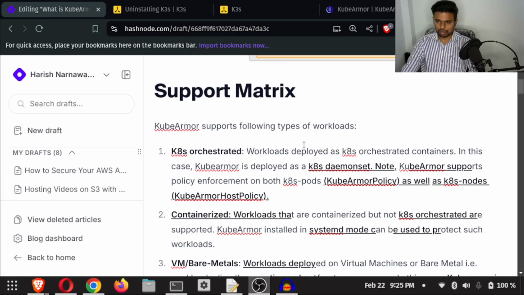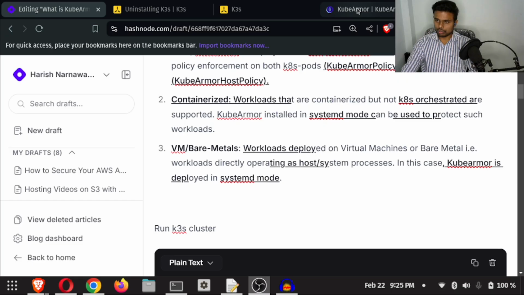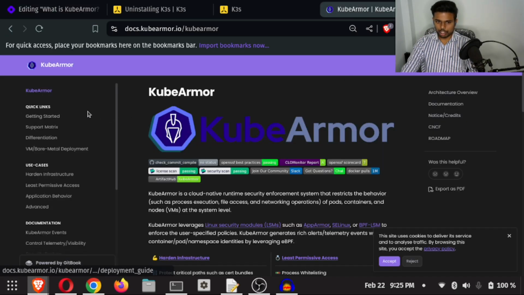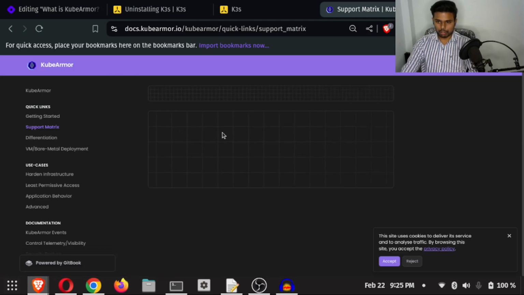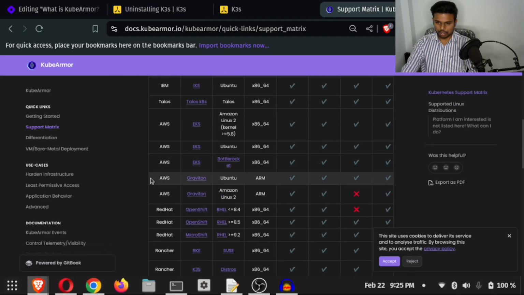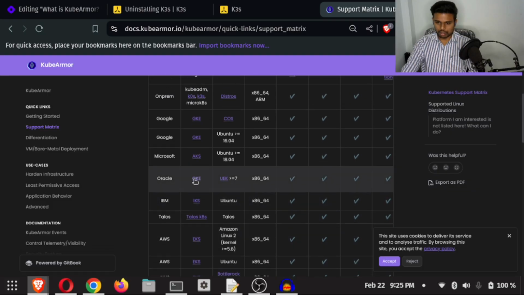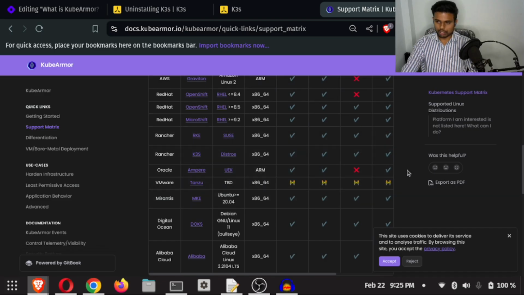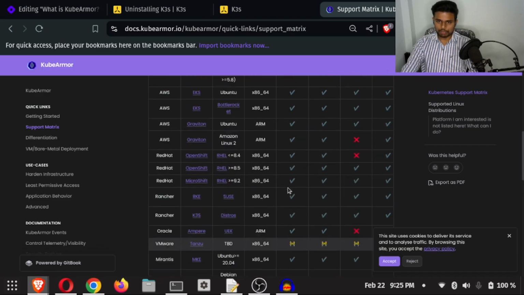I'm going to use a K3s cluster. You can also check which types of Kubernetes clusters support KubeArmor. You can also use AWS EKS, Oracle OKE, or Microsoft AKS. We can use KubeArmor on all these Kubernetes clusters.